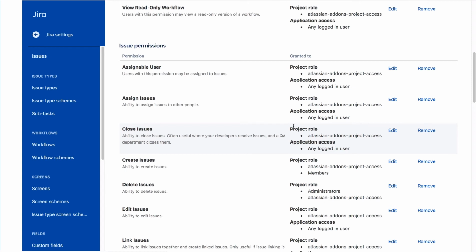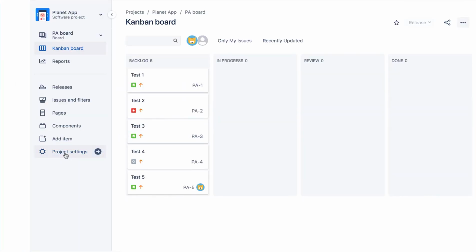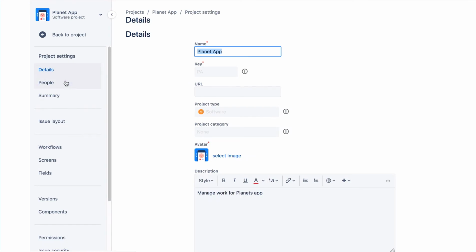Now we'll add users to a project role. It's the responsibility of project administrators to add users to project roles. Back in our private window, we're logged in as Sophie Nguyen, the project administrator and project lead. We'll navigate to the Planet App project. We'll go to Project Settings and the People page.